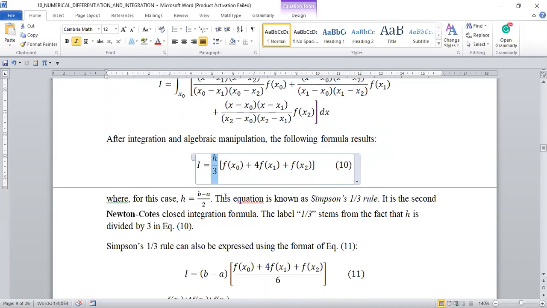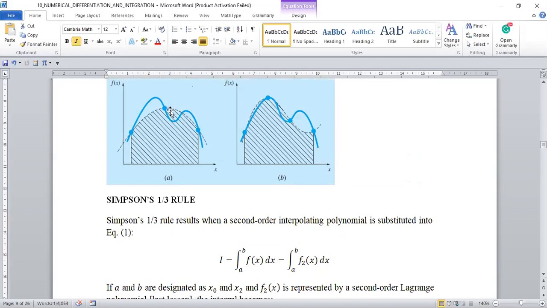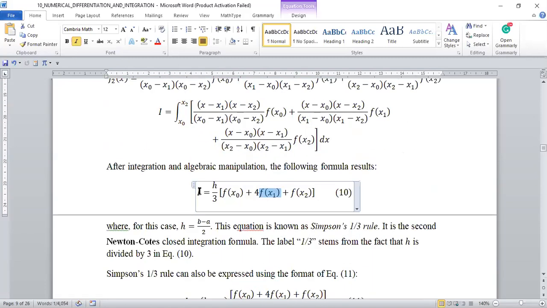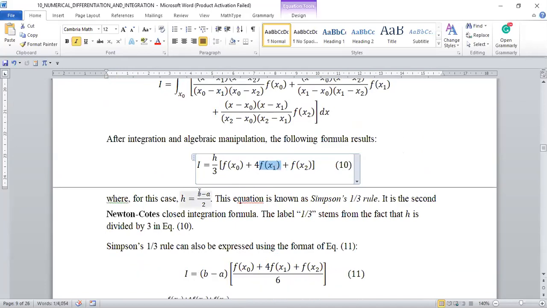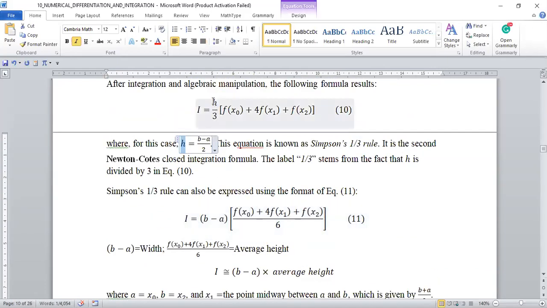So to estimate the value of an integral using Simpson's 1/3 rule, you need to evaluate the function at x0, which is the lower limit. You need to evaluate the function at x2, which is the upper limit. You also need to evaluate the function at x1. x1 is a point in between the upper limit and the lower limit, and this point is just b minus a divided by 2. So in this case, the step size or the width at the midpoint is given by this formula here. So your x1 is simply your x0 plus h. We know that our h is given by this formula. So replacing h with this formula, we arrive at this. So here is your width, and here is the average height.